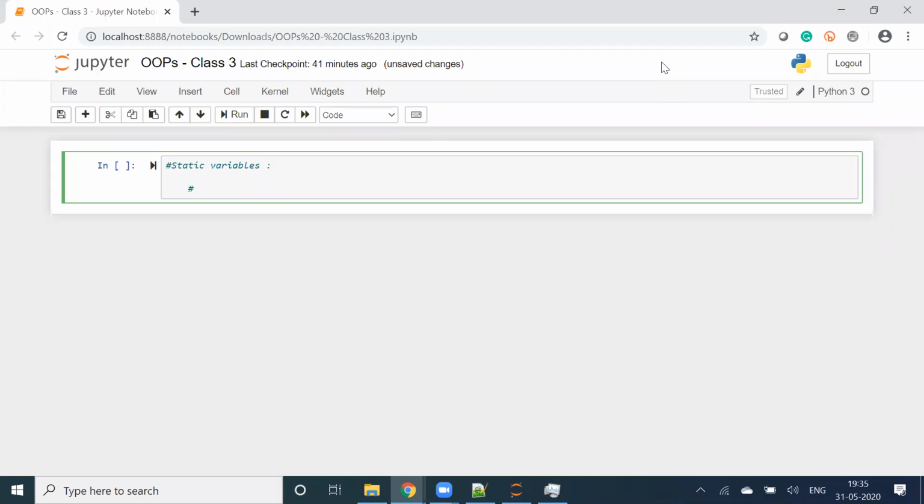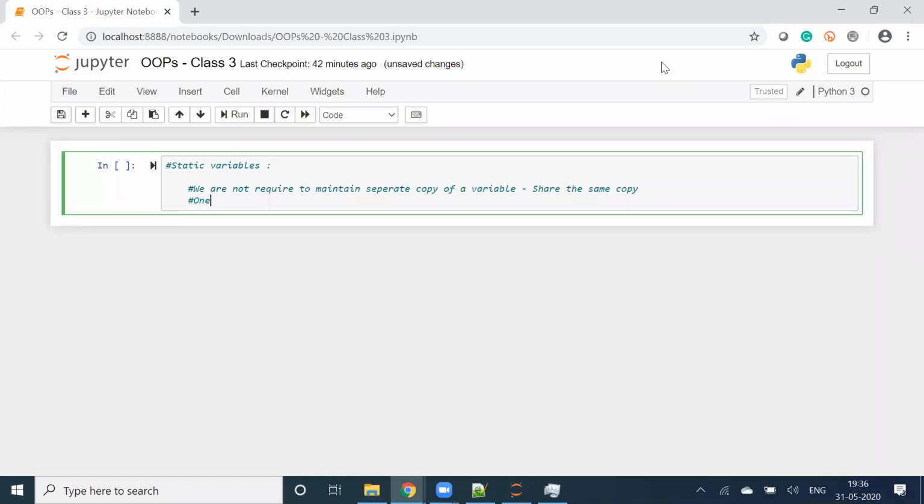So we are not required to maintain a separate copy of a variable. They share the same copy, and also I can say one copy of a static variable is created at the class level. Okay, we'll take some examples to understand what I'm saying and how it will work.